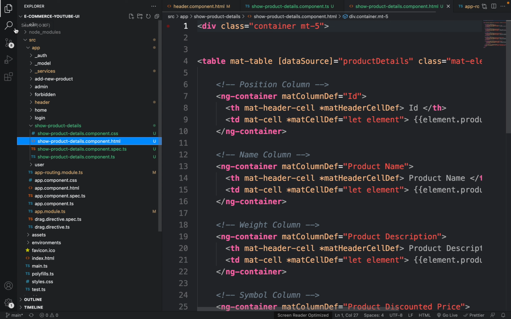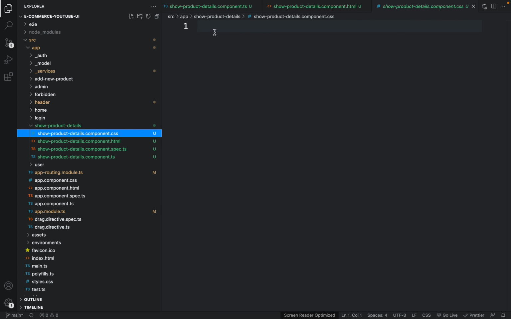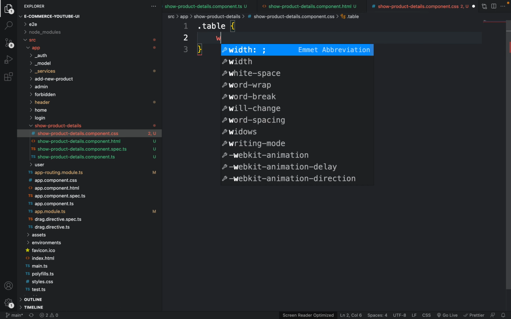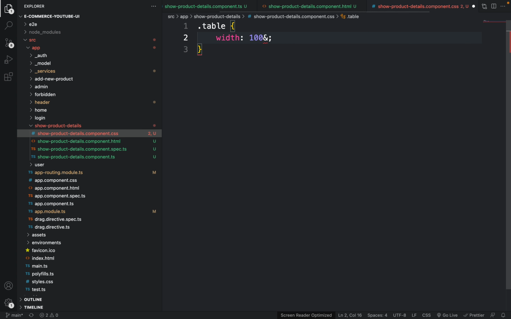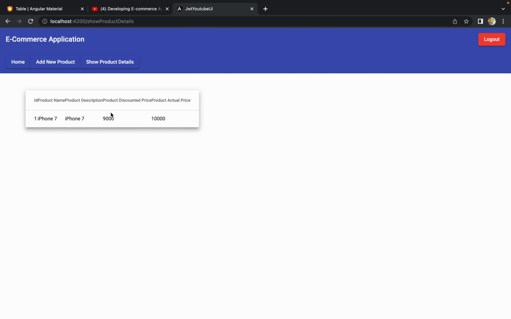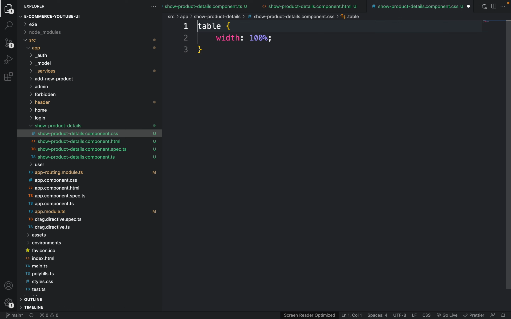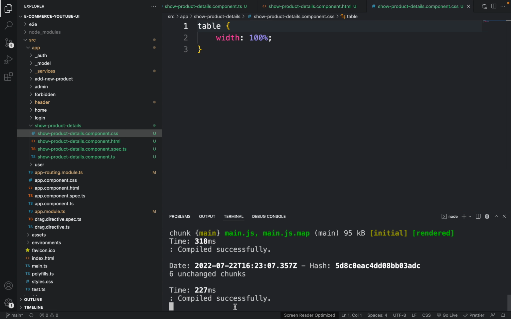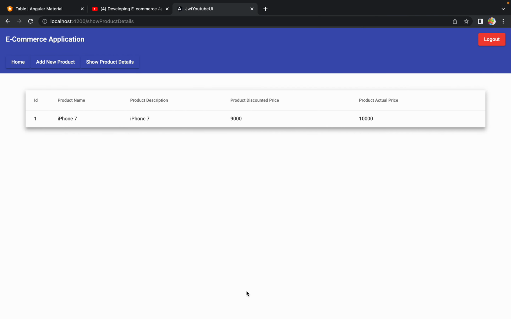Let me go to the show product detail component .css file, and inside this let me use .table, and then make the width equal to 100%, like this. Now let me save this code and see what happens. Still I'm not able to get the expected output, so I think we don't have to give this dot. Let me save it again and see whether my application is compiled. Yes, it is compiled, and now we are able to give some width to our table as well. So now this table is looking pretty good and everything is looking perfectly fine.